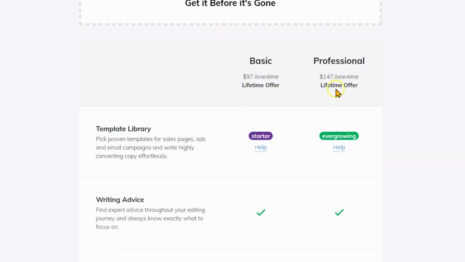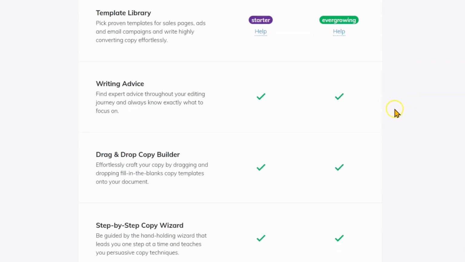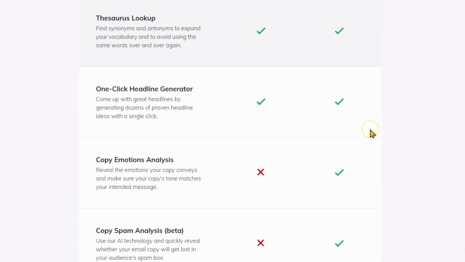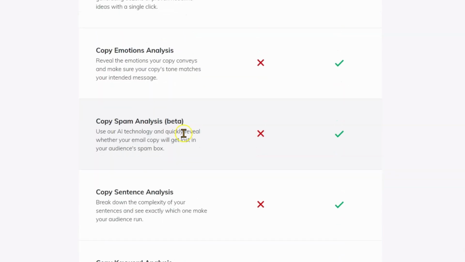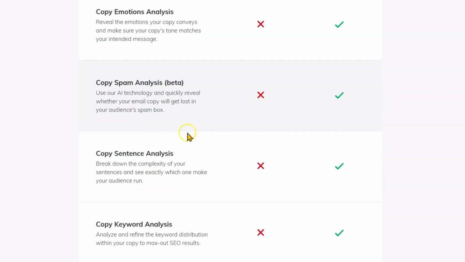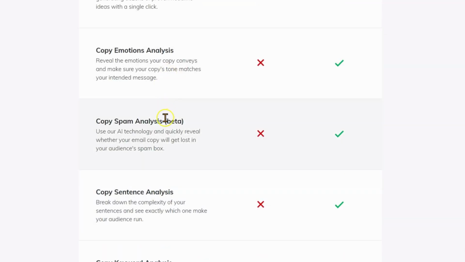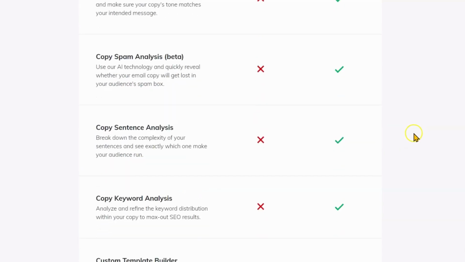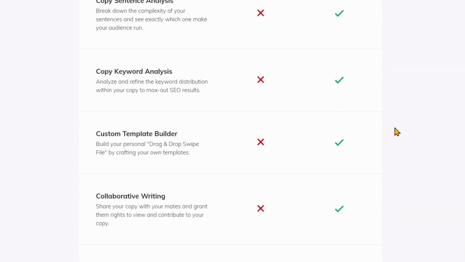Looking here, we have two packages for the lifetime. We have a template library, okay, writing advice, drag and drop. The difference between the two packages is copy emotion analysis, which reveals the emotion of your copy to match your intended message. We'll see that. Copy spam analysis, beta, okay. Copy sentence analysis. Copy spam analysis uses AI technology to quickly reveal if your copy will get lost in spam. Okay, that could be interesting. Copy sentence analysis breaks down the complexity of your sentences and shows exactly how to improve them.